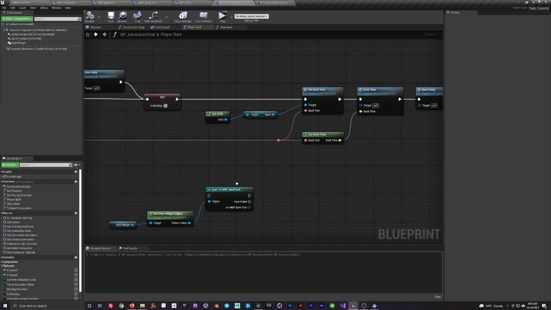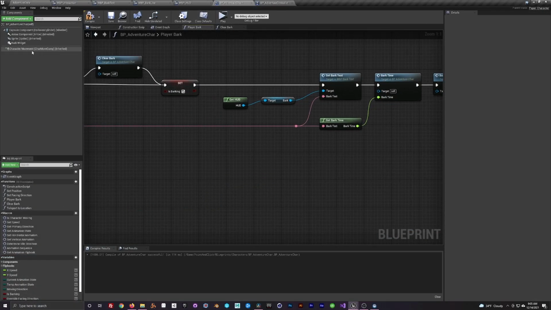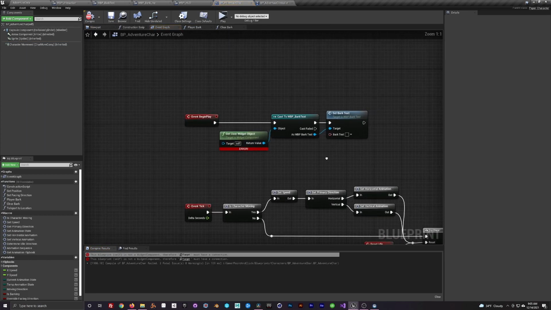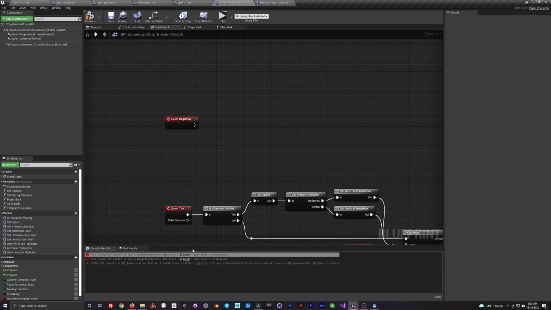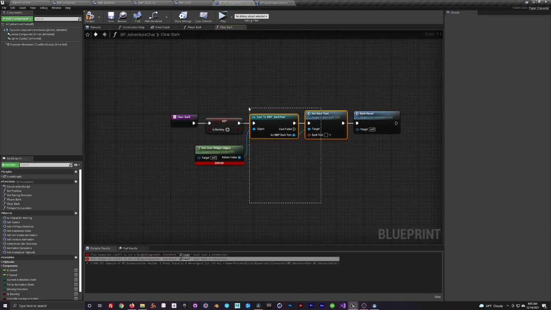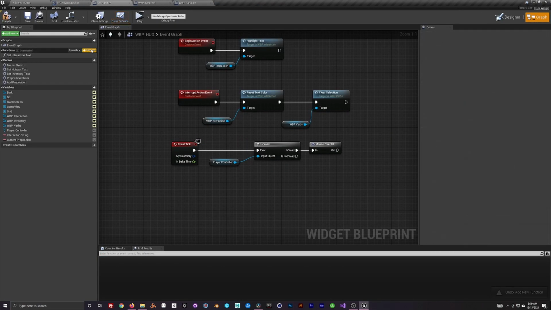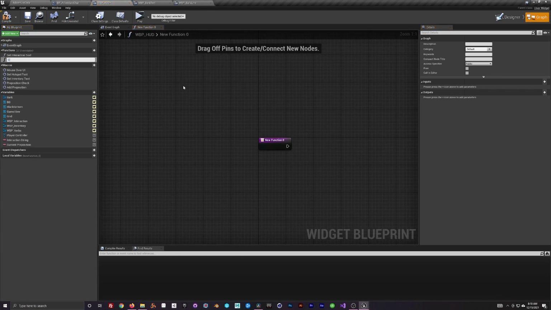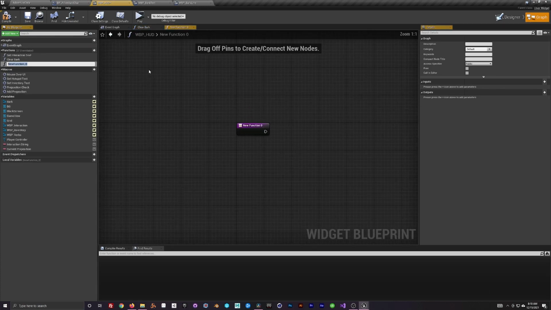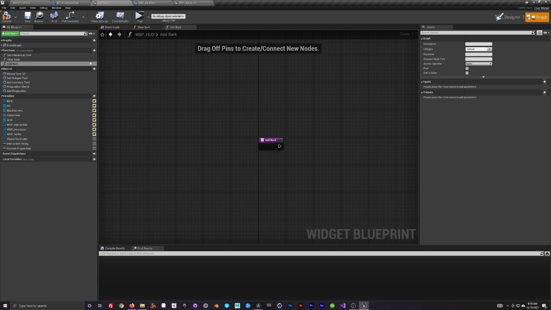So back in the character blueprint, we can delete that widget reference. We can delete the actual bark widget component itself. And then you see a couple errors pop up. We can delete the nodes at the begin play. And the clear bark function, we can delete that cast. And we're going to create on the HUD a function that we're going to call clear bark. And then we'll make another function called add bark.